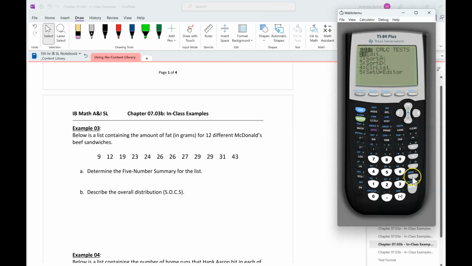So what I'm going to do is stat, edit, and move my cursor up onto the heading L2, press enter. And what I want to do is L1 minus the mean. To get the mean there, I'm going to do vars, statistics, and then X bar, and press enter. That goes and subtracts the mean from each one. If I lose you, holler at me and I can repeat, right?